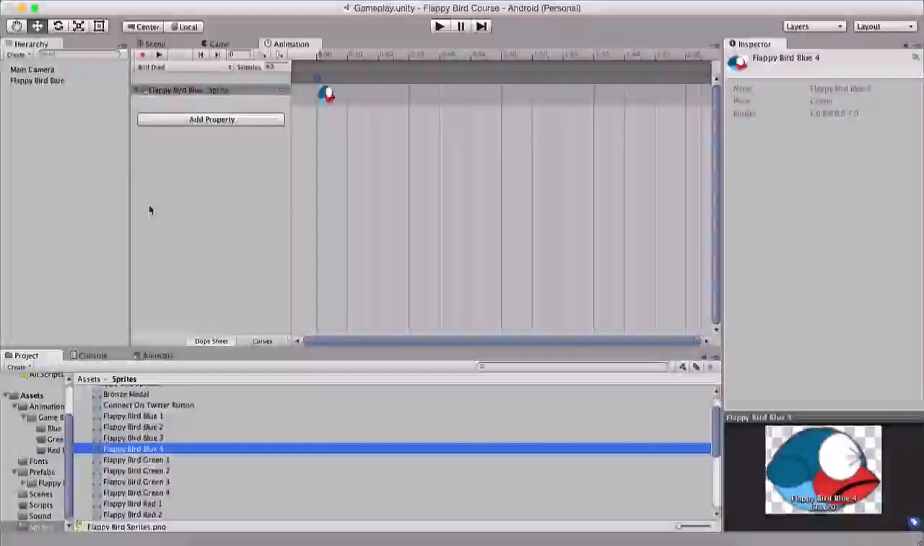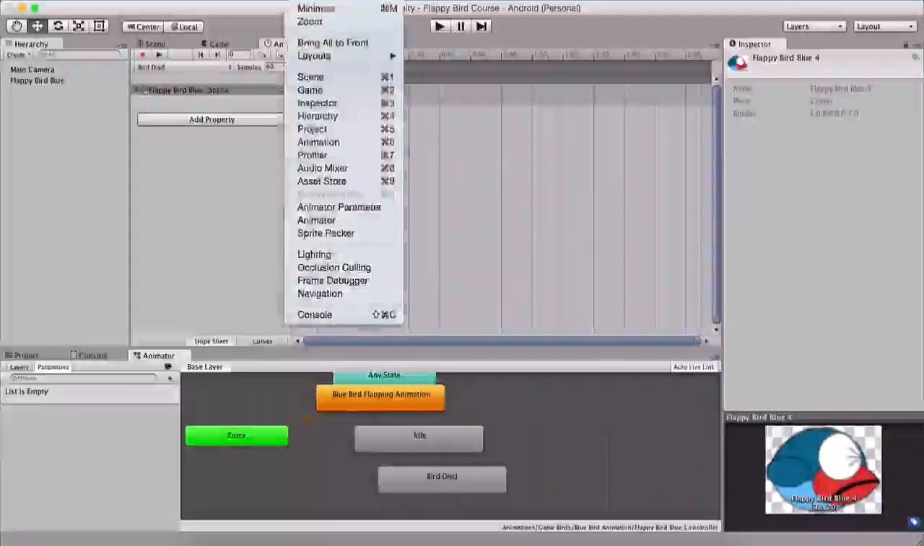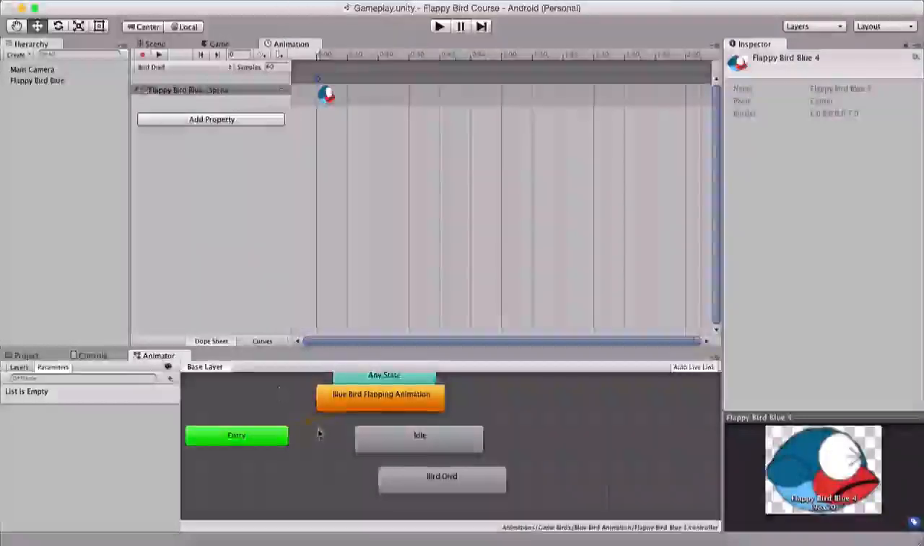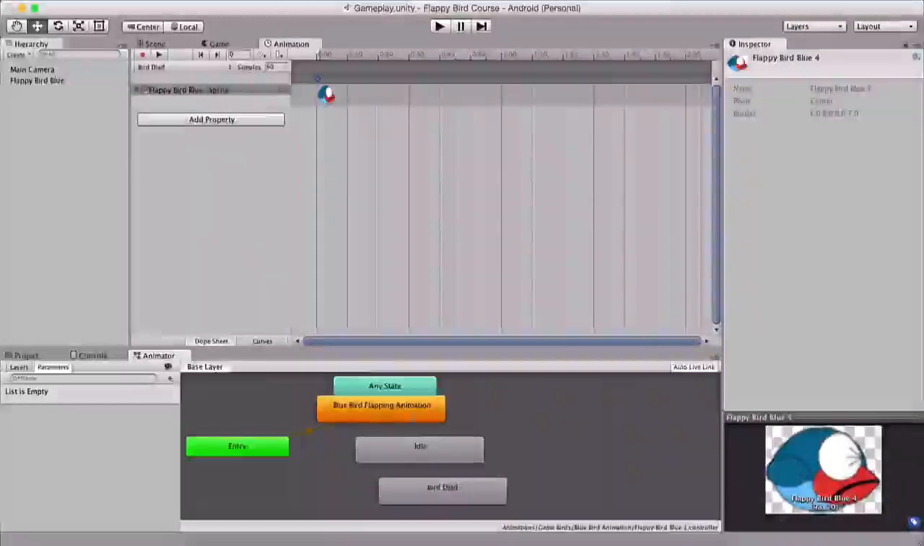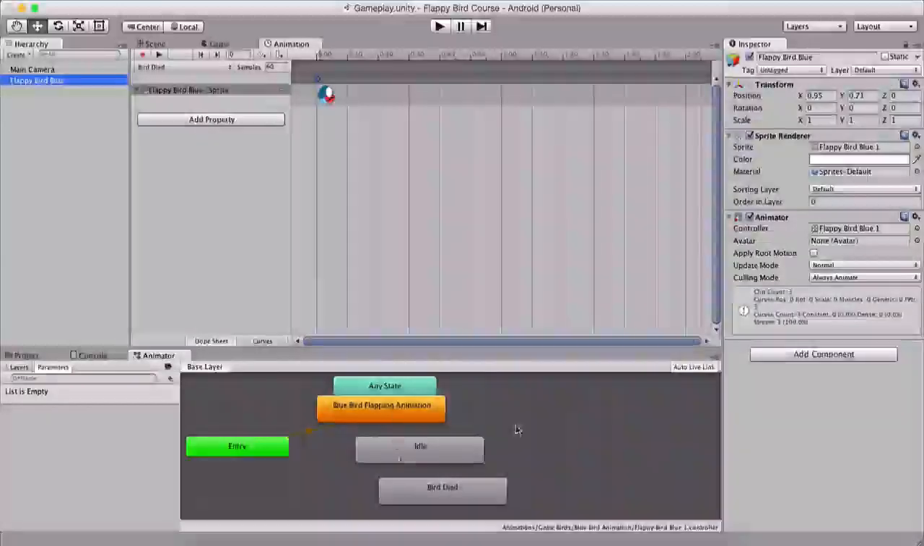Now we need to connect our animations, and we do that in the animator panel. Again, if you don't have this panel, go under Window and then click on Animator, and this will open that panel for you. And if you don't see these states here, these animations, simply click on the bird in the hierarchy panel, and then you will see all of the animations that we have created for that particular game object.